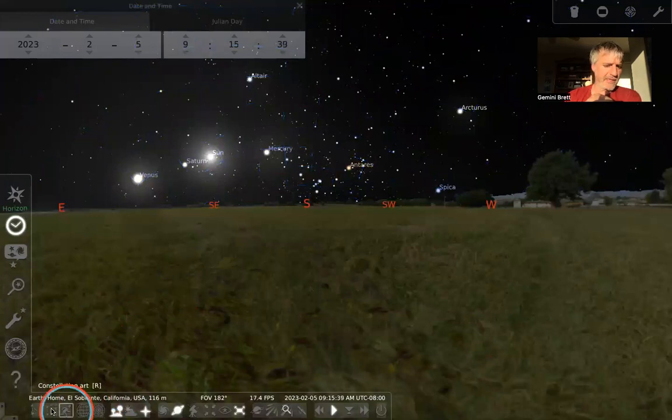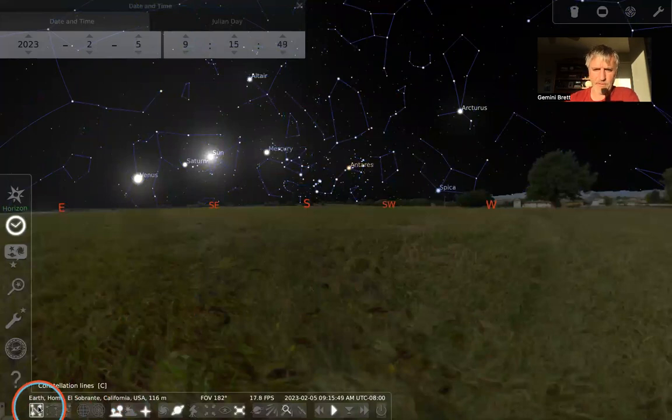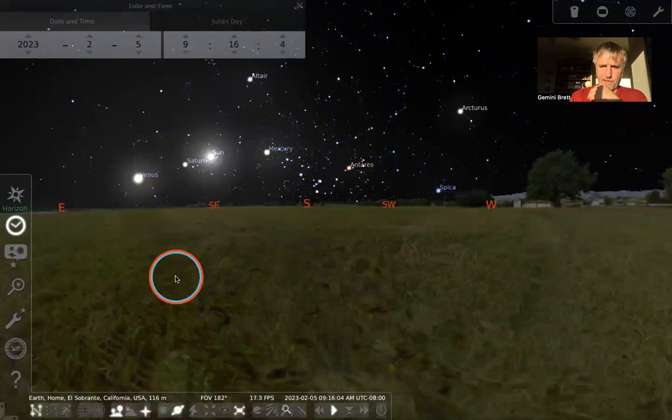Okay, finally, these 3 on the left, they're all constellation markers. I'm actually going to start with the one on the far left. This turns constellation lines on and off. We will find a menu where we can change their color, their thickness, all sorts of things. But for now, just know that the shortcut C for constellation, or that button in the very lower left, turns constellation lines on and off.